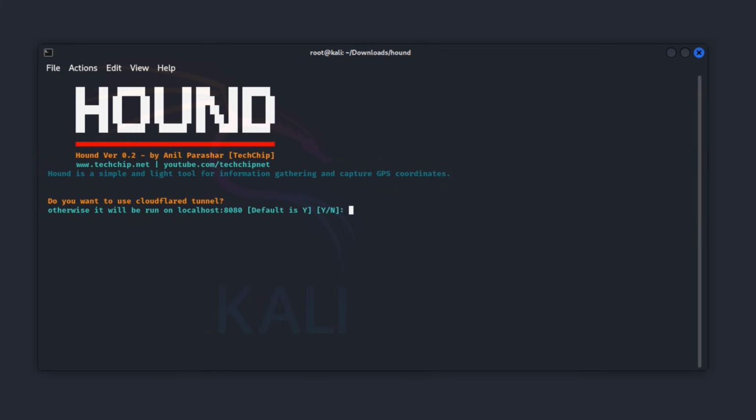dot sh. Now it is asking whether I want to use a Cloudflare tunnel or not. For hosting the phishing website, I need to use a Cloudflare tunnel. For yes, I need to press Y. In a few seconds it will create a phishing link, and I'll show you how it looks and how it works.